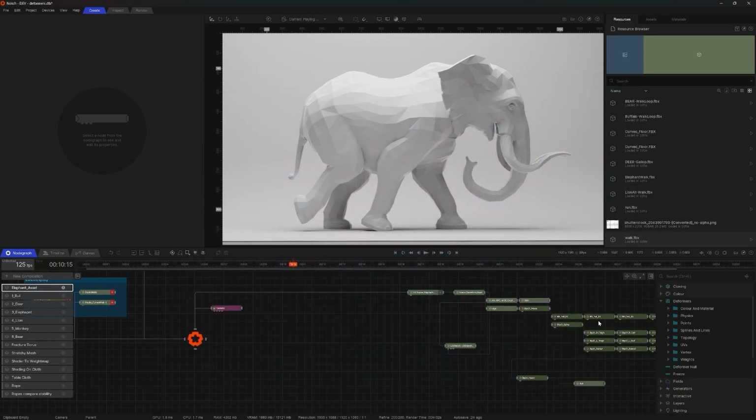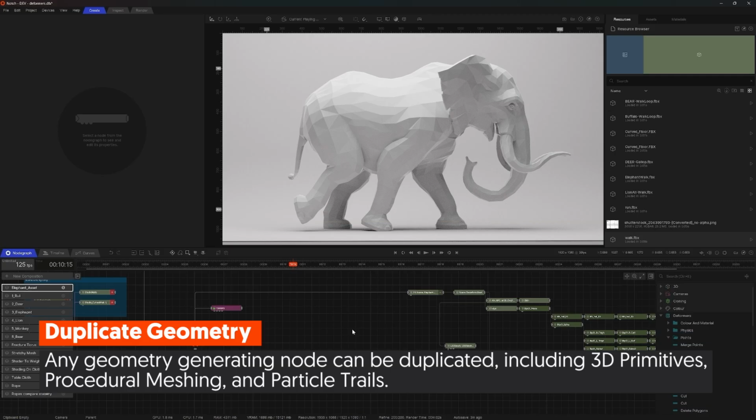First, you'll notice that the deformers are now subgrouped by properties in the node list, making them much easier to find and navigate. This organization helps you quickly locate the specific type of deformer you need for your project. Before we add any deformers, let me highlight a practical new node that works perfectly with them: duplicate geometry.